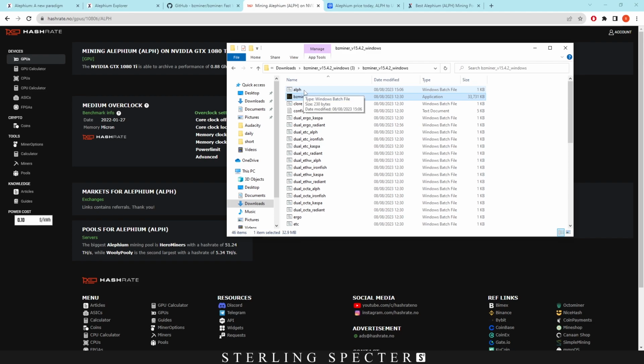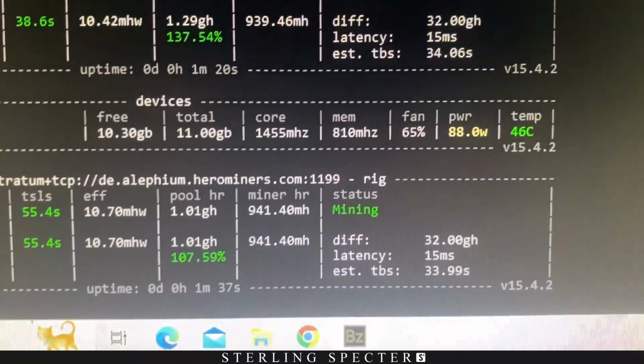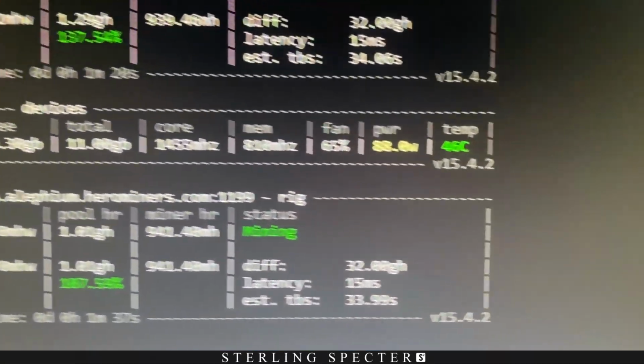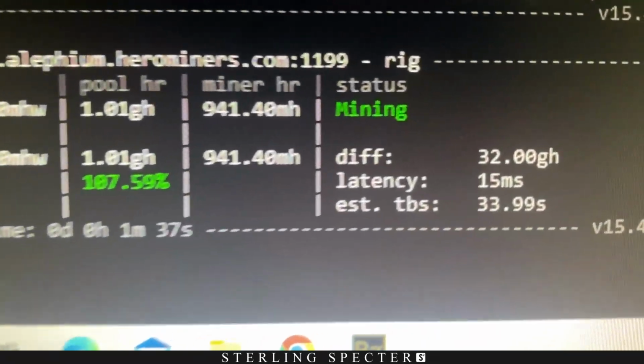Otherwise, if you started it up without letting BZ Miner be an administrative program, then it wouldn't apply the overclocks onto your GPU. So as you can see here, we're actually mining Alephium. We're at around 90 watts and we're getting around 0.94 gigahash on the network. It's actually pulling a lot, and the temperature is really good.